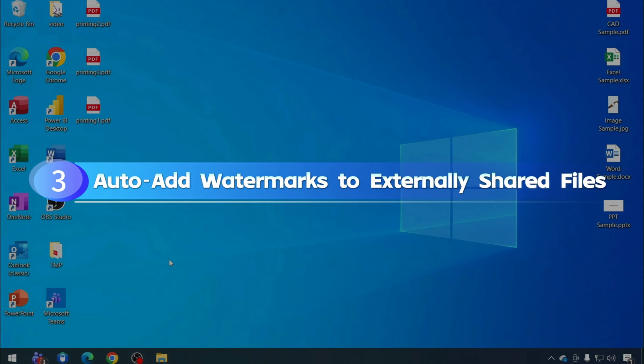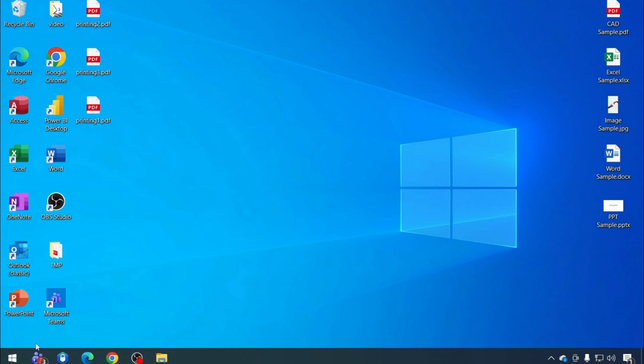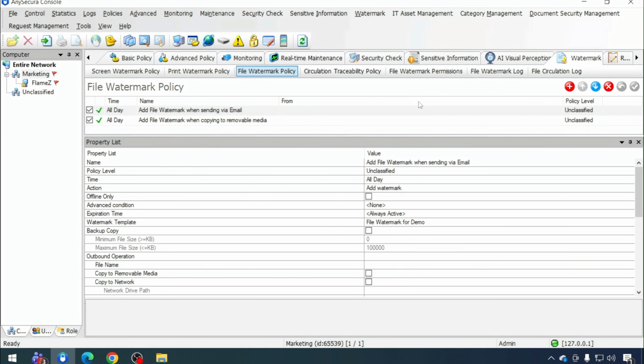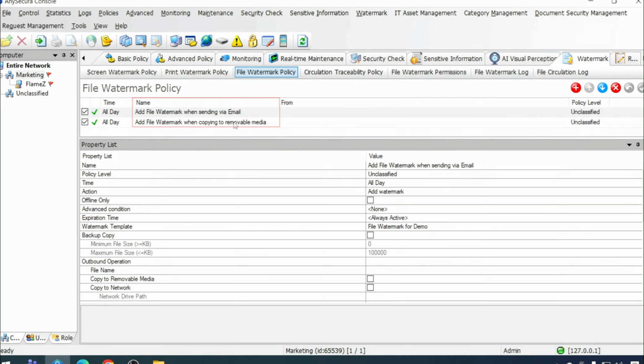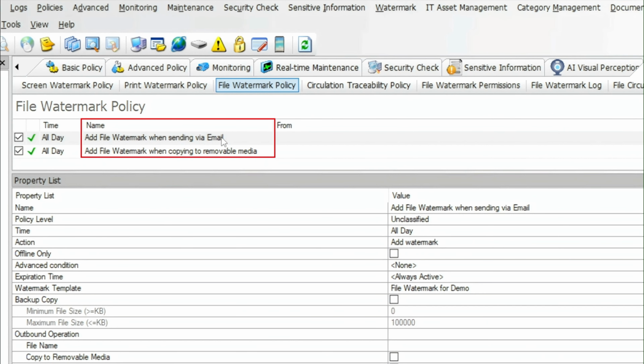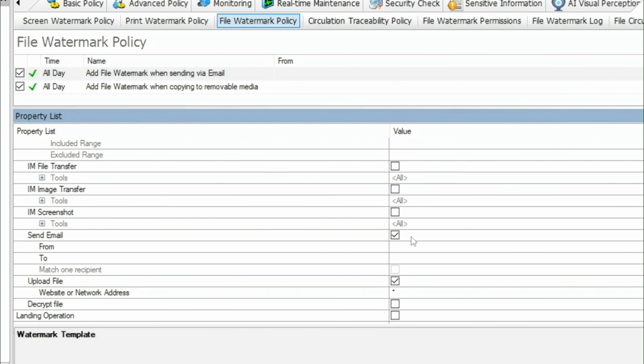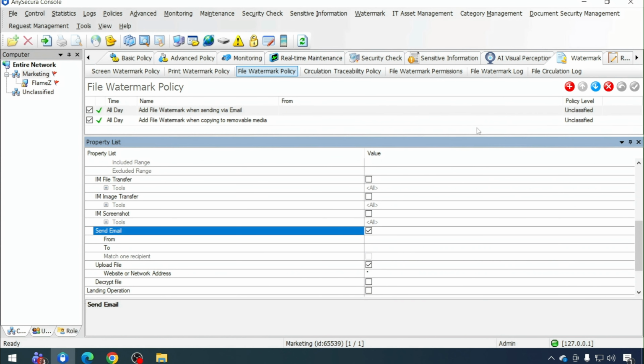Next, let's look at auto watermarking for external sharing. We'll cover two scenarios: sending documents via email and copying them to removable media. I've pre-configured two policies for the marketing department that will trigger automatically whenever a file is shared externally or moved to a USB drive. First, let's verify the watermark effect when sending a file via email.